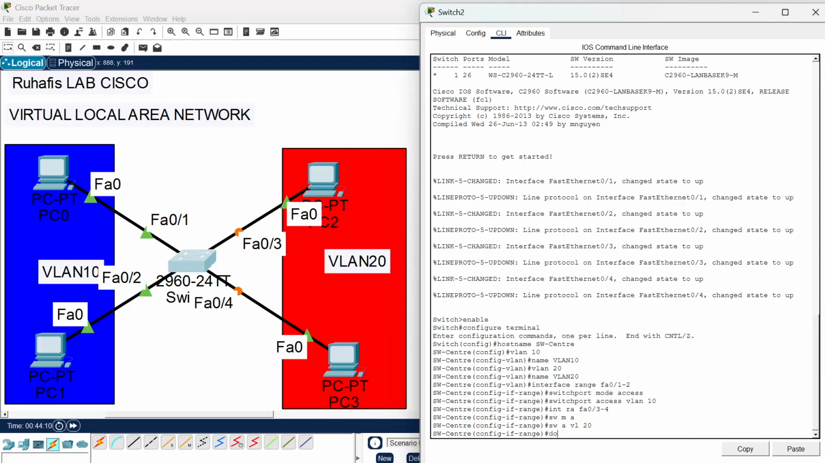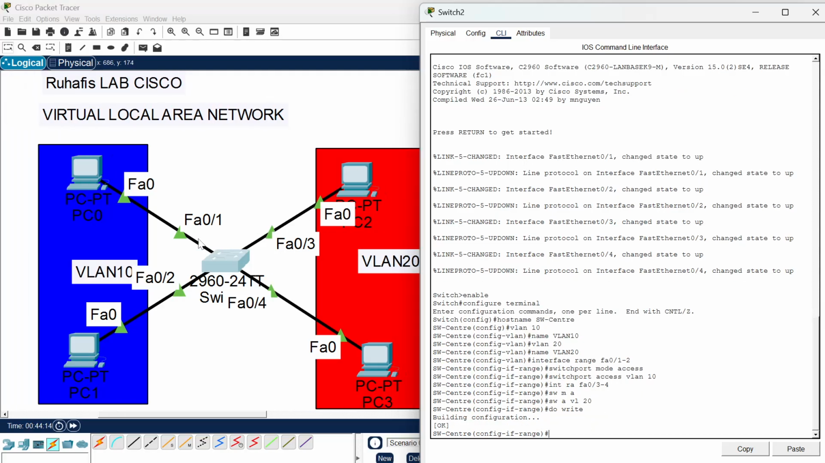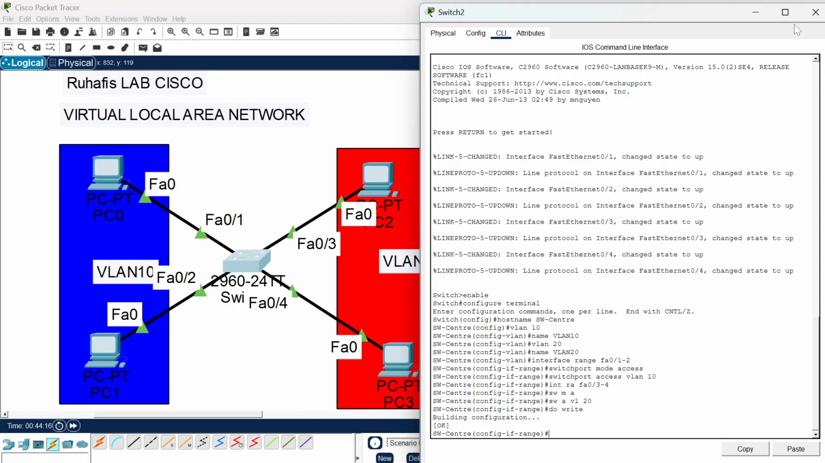Don't forget to do write to save your configuration in NVRAM. Don't forget to do write.